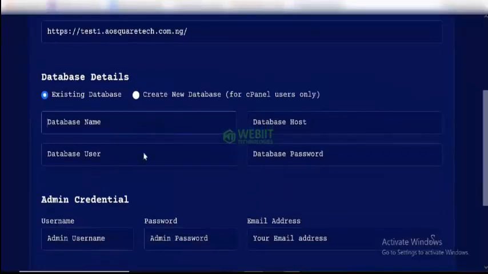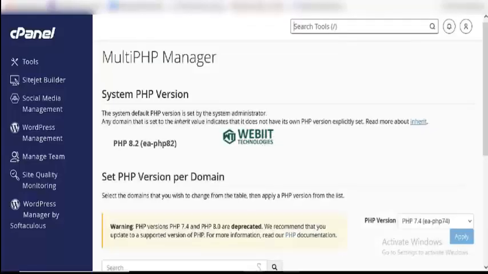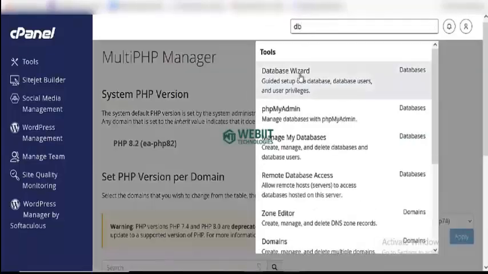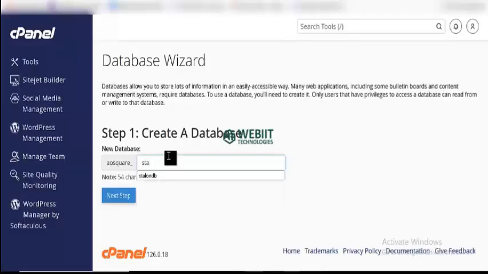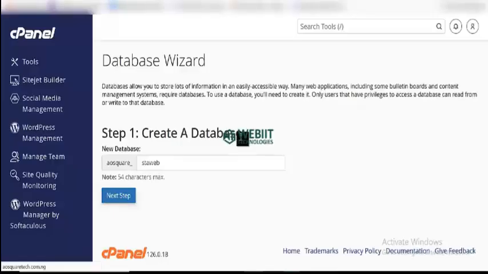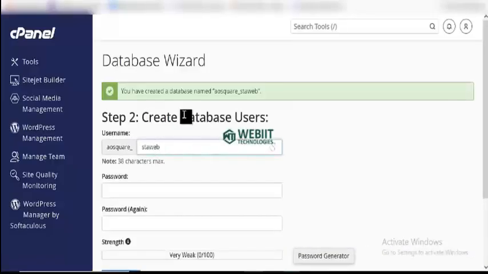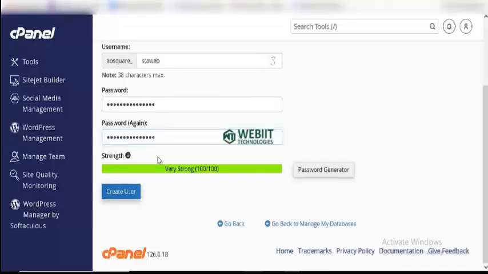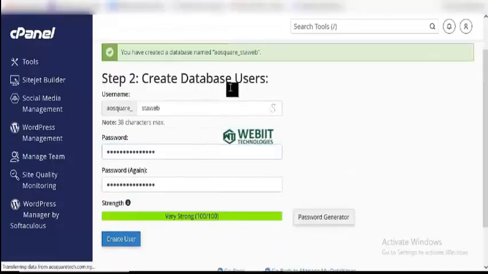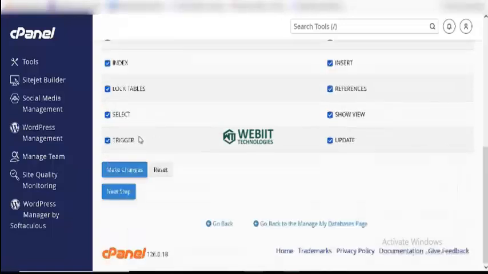Okay, now I have to create our database name, database user, host. Now let's go back here, search for DB Wizard, this particular one here. Click on that. Since this is a staking website, I can just say staking web. Copy that. Next step, paste that here too. I like using the same name for everything, my username, password, and everything. It's very easy for me to set up. So just click on create user. Allow privileges. Click on make changes.